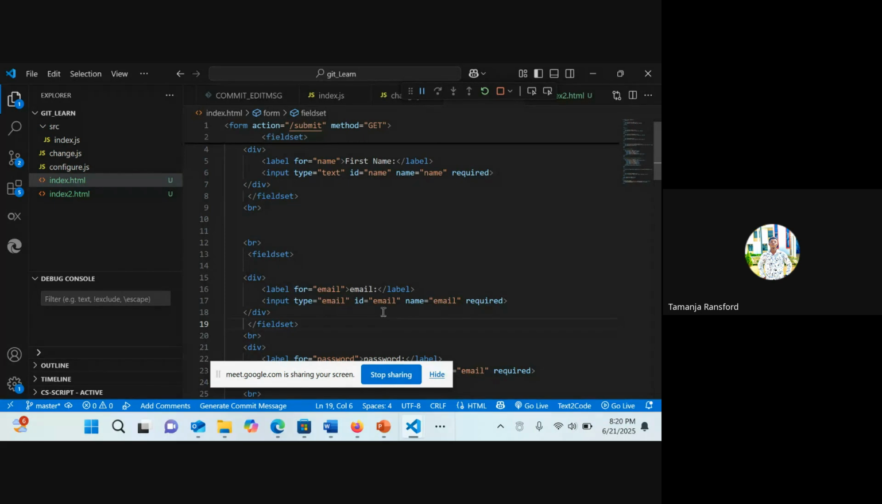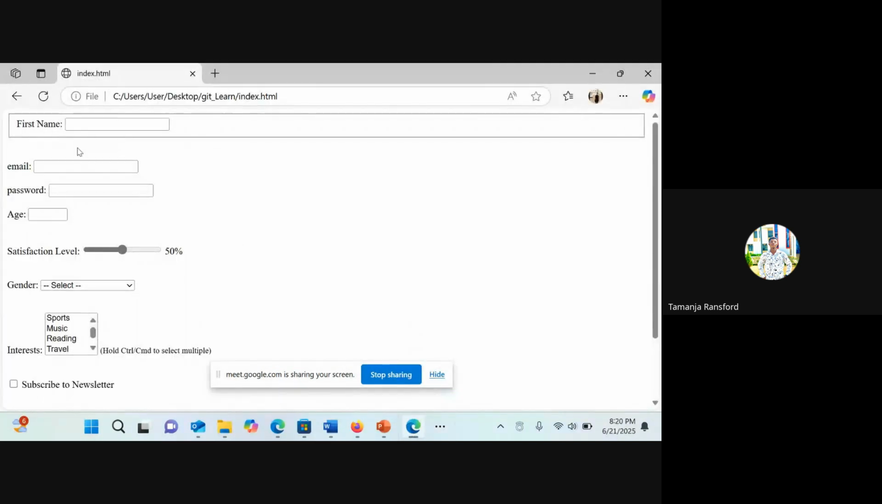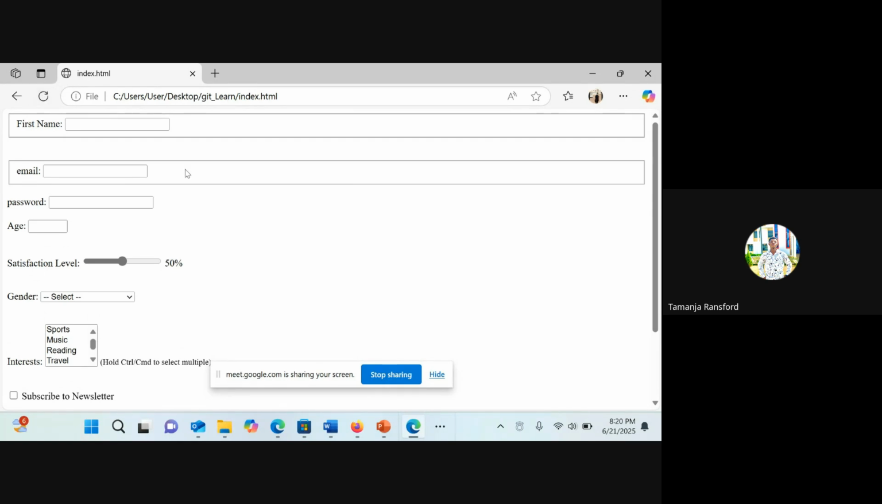So our email will equally be in another field that will demarcate it with a borderline, and I believe you can see that. Sir, we have a question here. Okay, so how different is the fieldset from the div?